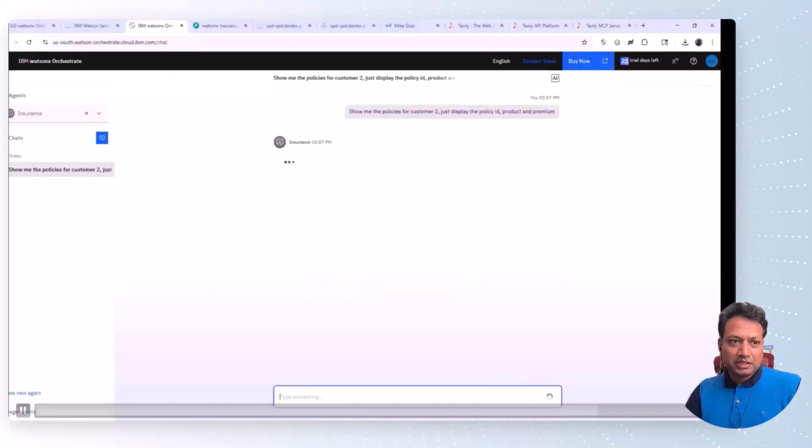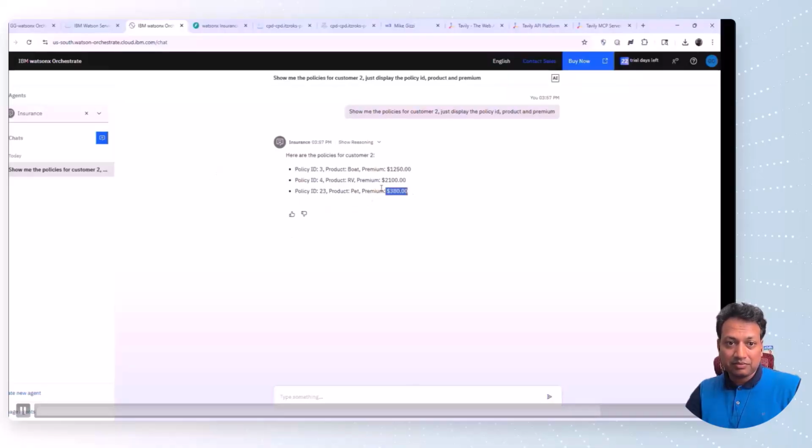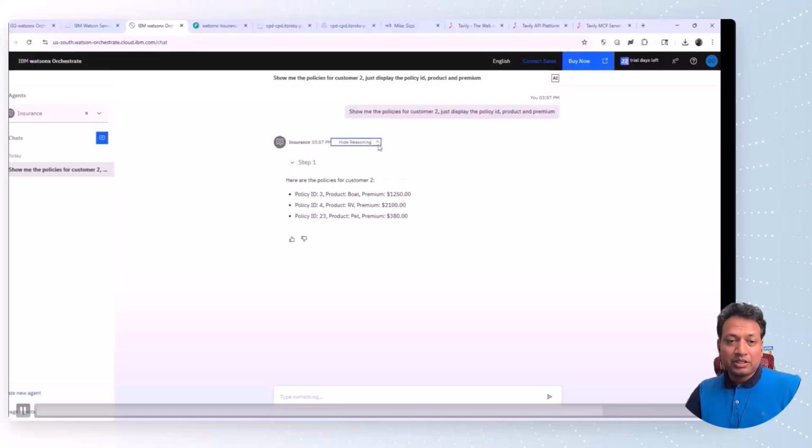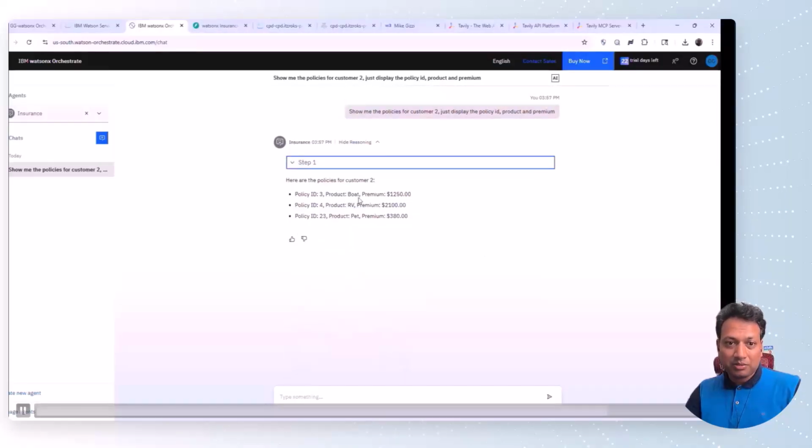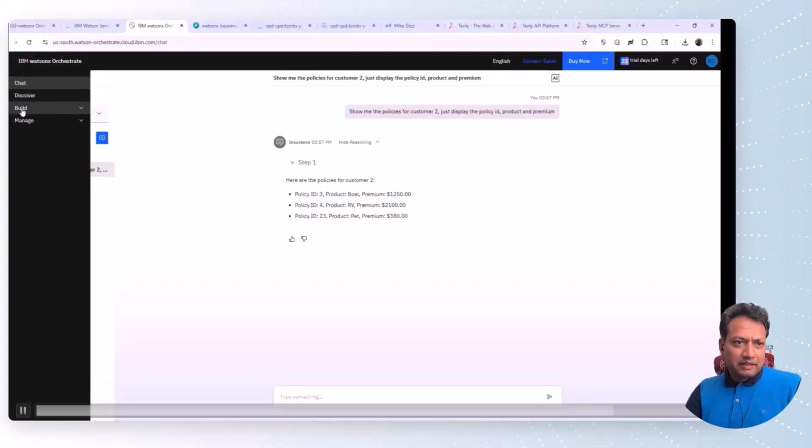This will go against the insurance agent that you have selected here, and it will come back with only the expected information. And if you click on reasoning, you will see how the agent was able to fetch all the information. It got all the information, and from that it was able to grab only the information that was requested by the prompt.